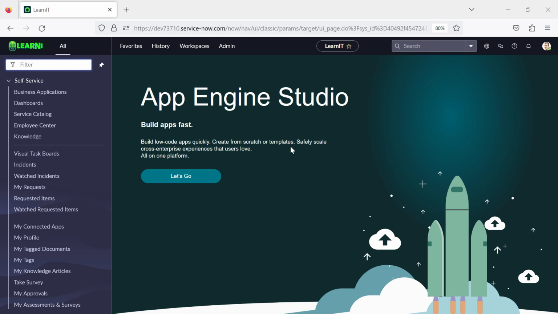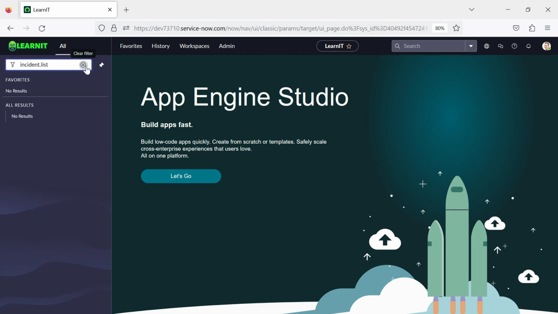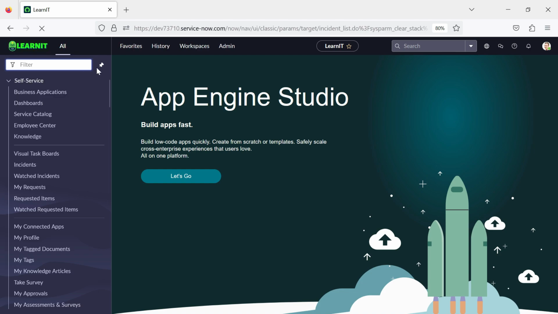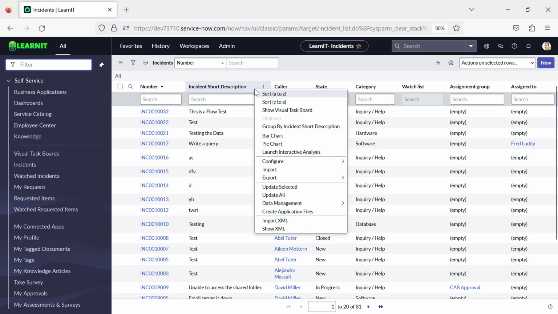So let's proceed further and see what feature I am talking about. Let's move to our incident list. For example, you can do it for another table as well, or any table whichever you want. Alright, so you can see this is the list of incidents, and now I will open the list context menu here and you can find a lot of options.